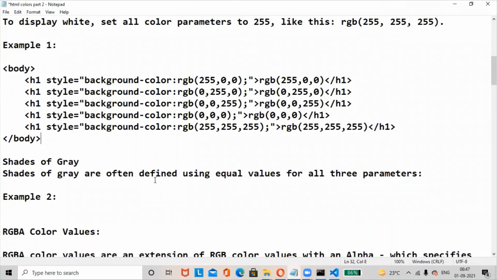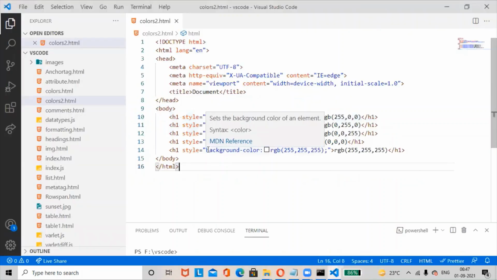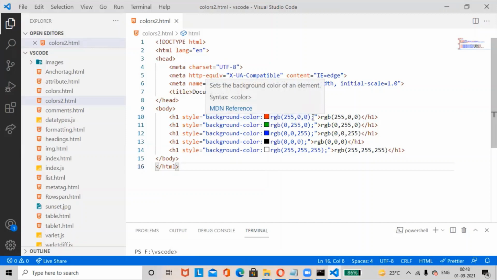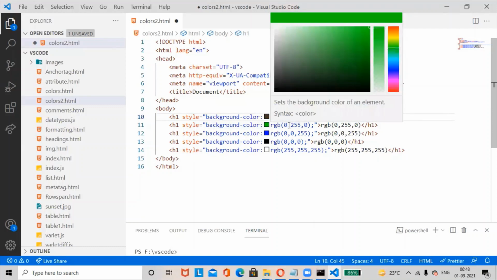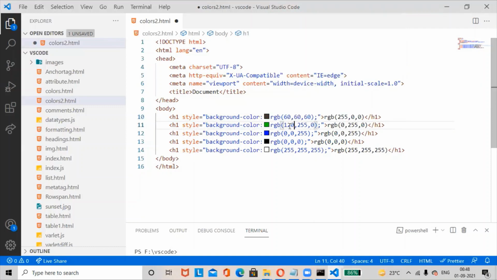Shades of gray. Shades of gray are often defined using equal parameters, equal values for all three parameters. Let us check with an example. Okay. Just change the value. Make all the parameter values equal here. See, 60, 60. Okay. Then here we'll take it as 120, 120.